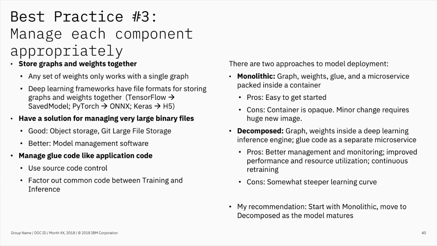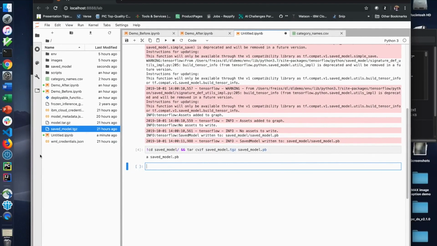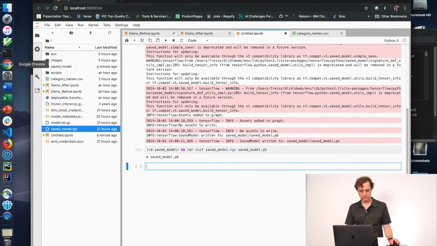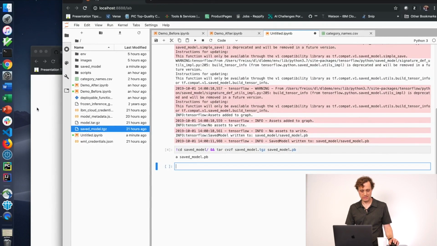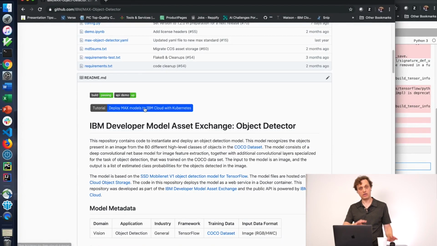I should mention, by the way, that the Model Asset Exchange page for this model has a tutorial on how you would deploy this model using the monolithic method right up here, deploy MAX models to IBM Cloud with Kubernetes. Here we're going to focus on Watson Machine Learning to get the more advanced capabilities of the system. And that means deploying it in a decomposed fashion.